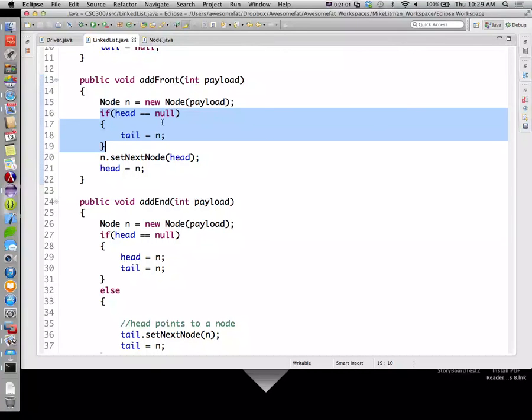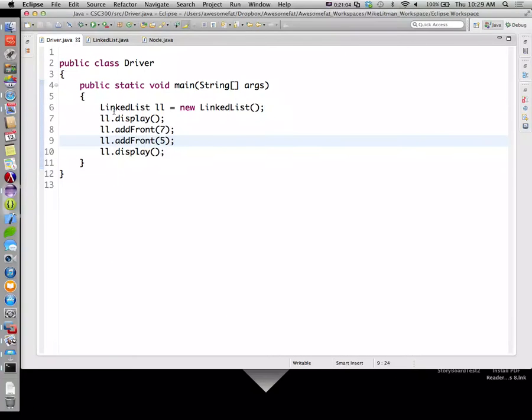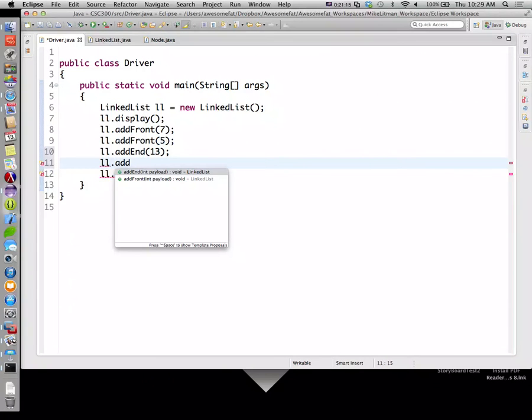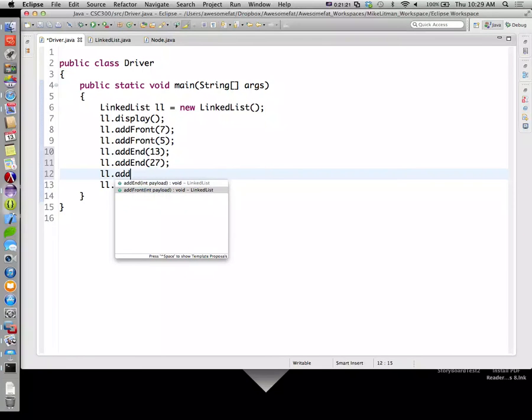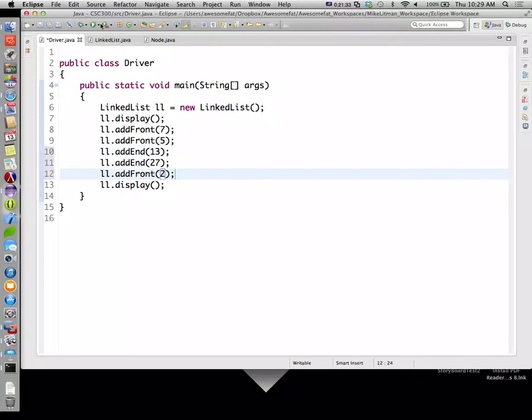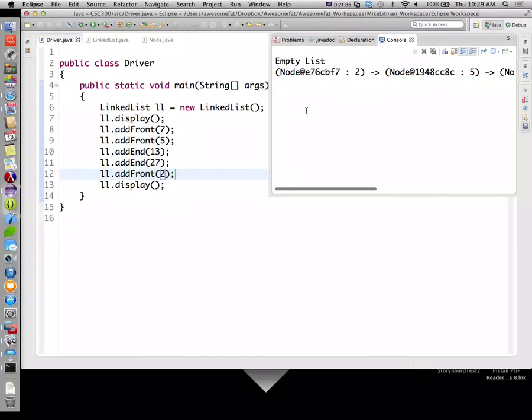Make sense? So now, back in driver, we can add front, add end. So let's add some stuff to the end. Let's do a 13 at the end. We'll do a 27 at the end. And we'll say add front 2. So in the end, our list should be 2, 5, 7, 13, 27, because of the order we added everything. 2, 5, 7, 13, 27. That make sense?